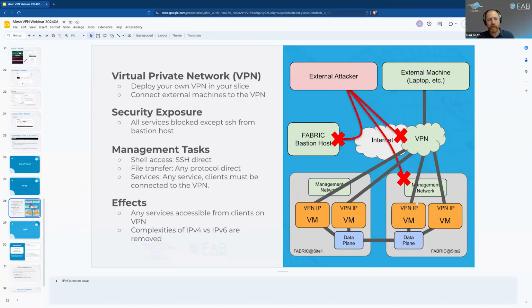This is pretty cool. So now you can put services on any of your Fabric VMs, your Chameleon nodes, what have you, make them face your VPN and access them from your external machine and use them. And it hides all the complexities of IPv4 and v6. And this is what most of you want to do.